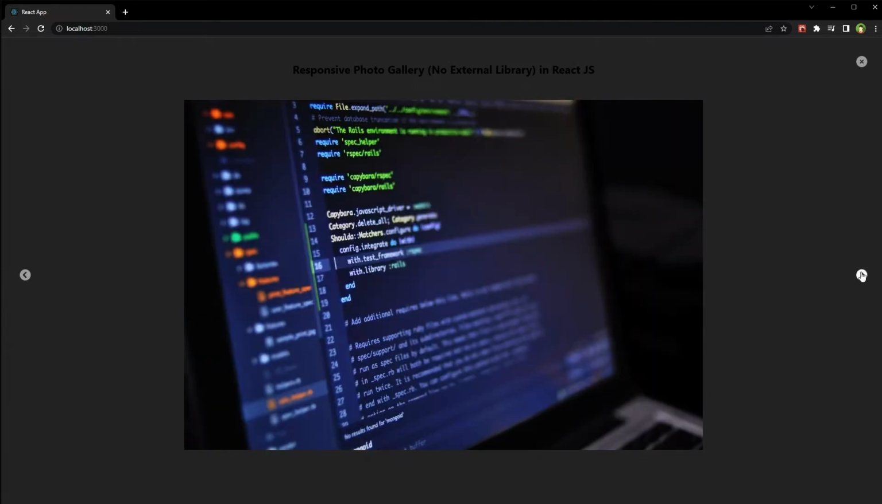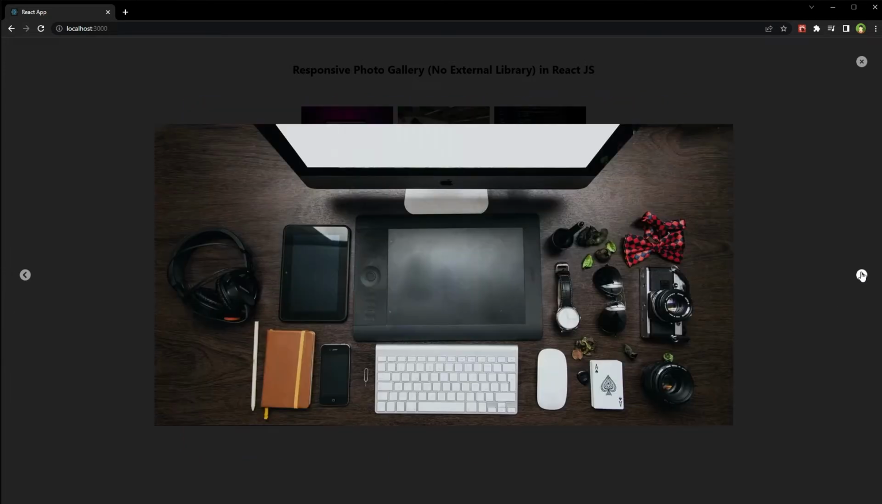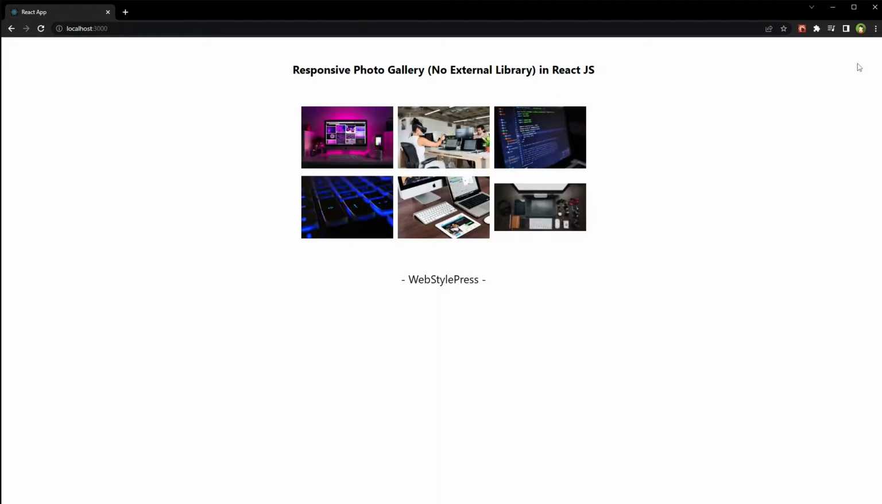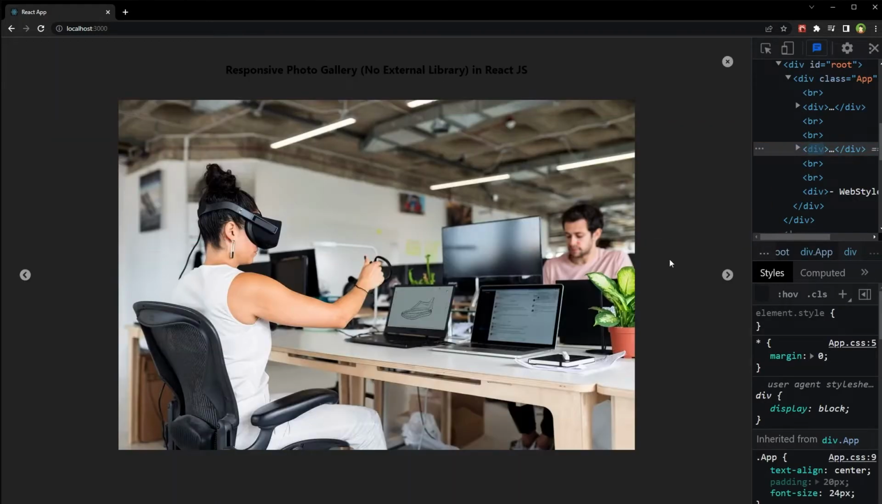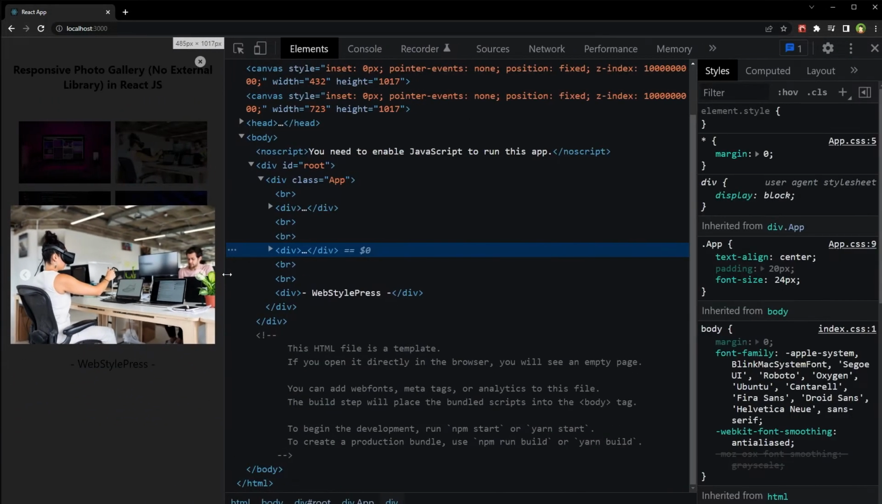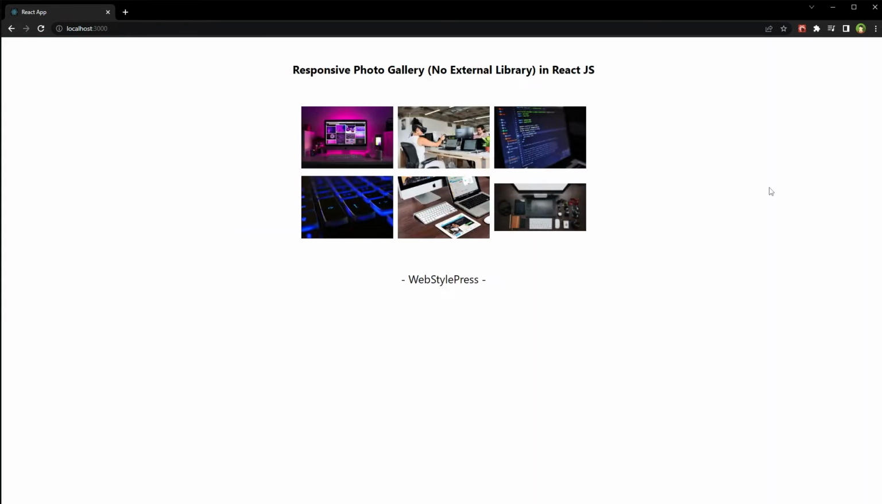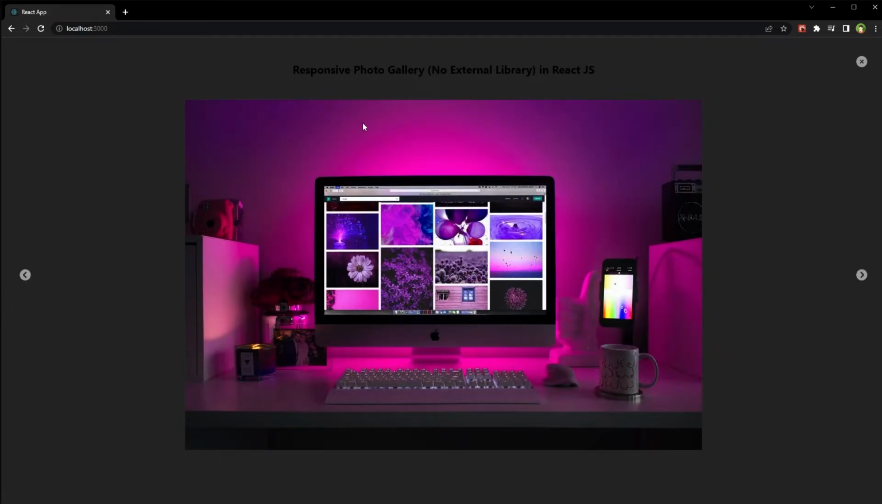We will create a component that will need an array of images, and that's it. We will see thumbnails of images. On click of any image, a full screen gallery will be displayed. No external libraries or packages required. This gallery is self-sufficient. You can use it in your projects as well, React.js projects as well.